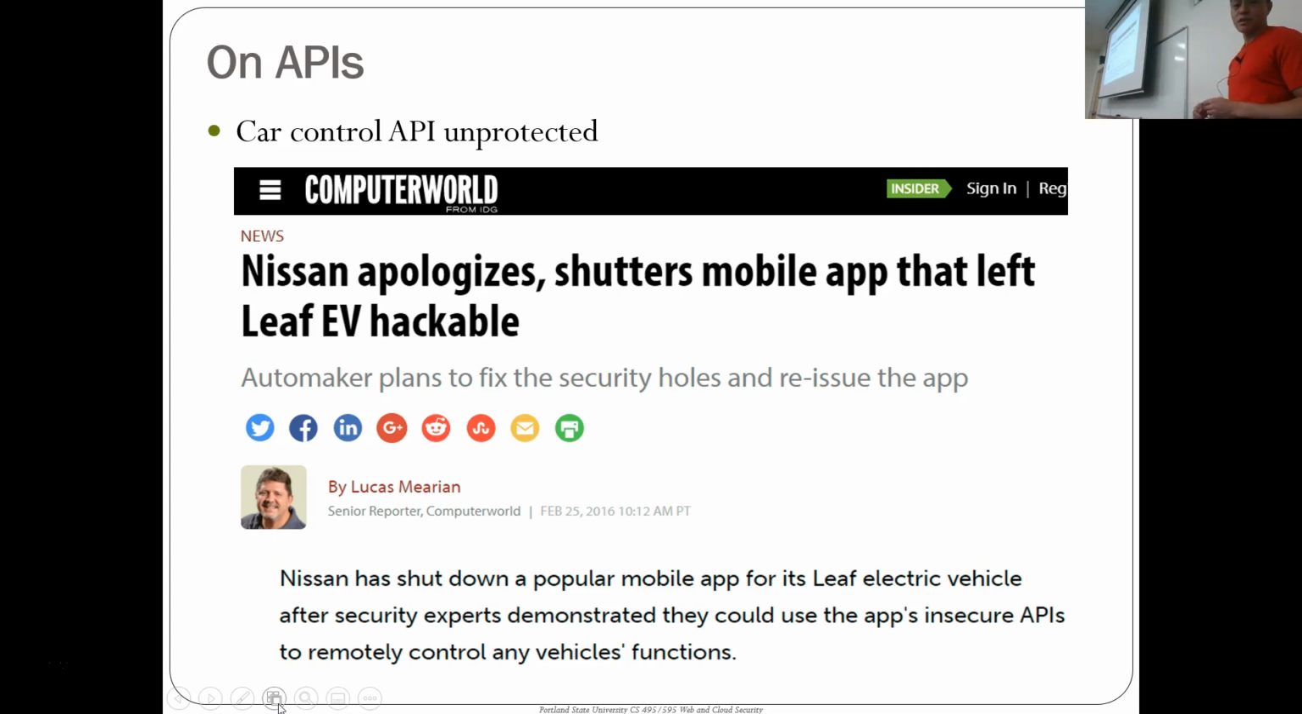So here's an example of an API that controls a car that was left unprotected so that someone could actually access the API and control the car itself. They had to shut this app down because it wasn't authenticating access. So an adversary could actually control the car remotely.